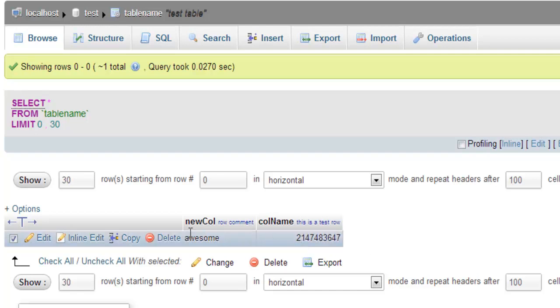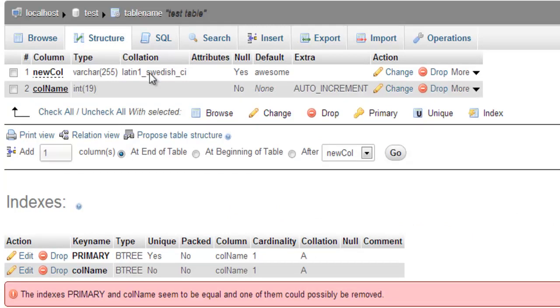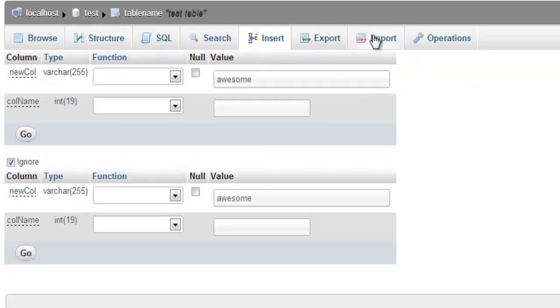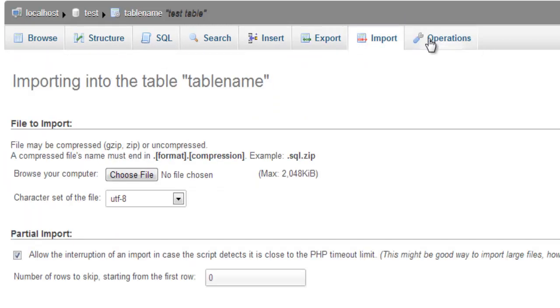Then we have new call. That's awesome. We didn't write that. That was just by default. So this right across here is a row. We've got our columns that go up and down. And the whole thing is our table. So clicking on structure, this whole thing again is our table called table name. And we can insert, we can export, import. We've got operations in here.